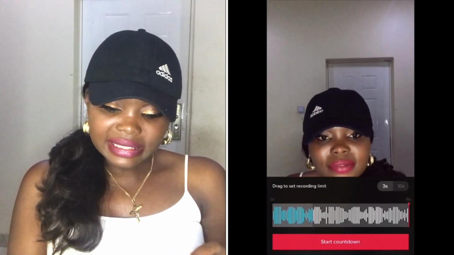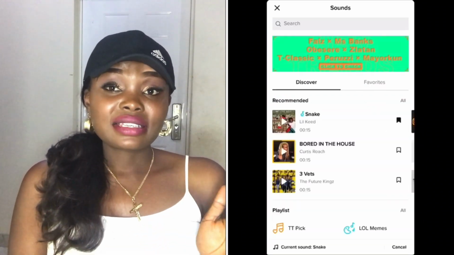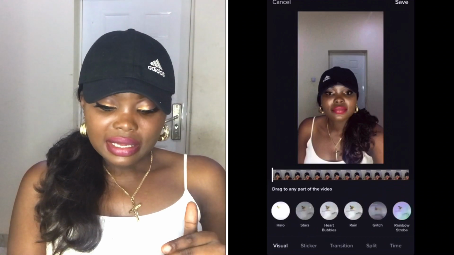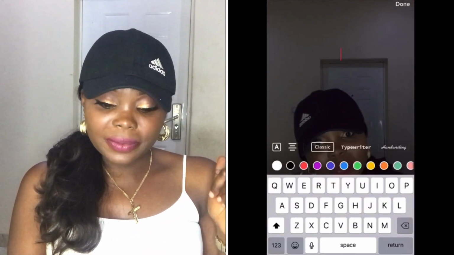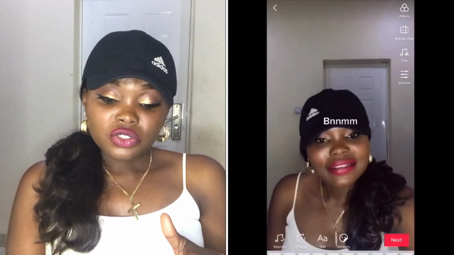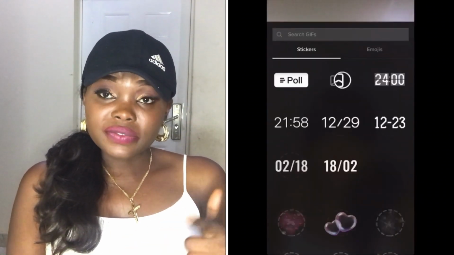It has effects, text. You can add text if you want to, stickers, different kinds of stickers you want. You can trim the video if you like. If the one that you recorded is not that clear, you can trim it to what you want. You can add text. So if you're done recording, you can click on the check button and it will show you if you want to post or save to draft.